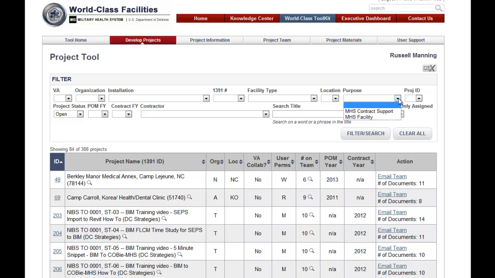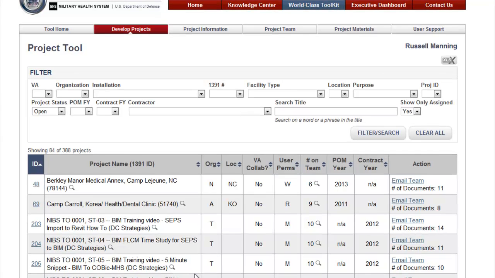There are two types of projects within the project tool itself. The first is an MHS contract support project, and the second is an MHS facility project. In most cases, the list that's shown will be relatively short for most users. However, if you need to narrow down the list, you can use the filters across the top. If you happen to know the project ID, which is the ID that is sequentially assigned as projects are created, you can use that to find the project you're looking for.